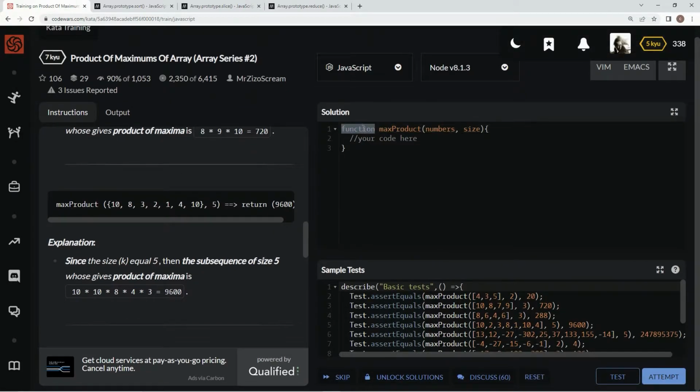All right, so first let's change this into concise syntax. For this one, what we're going to have to do is sort this little list in reverse order, and then slice off the size number of numbers, and then reduce it down, multiplying them all by each other. All right, so let's do that.